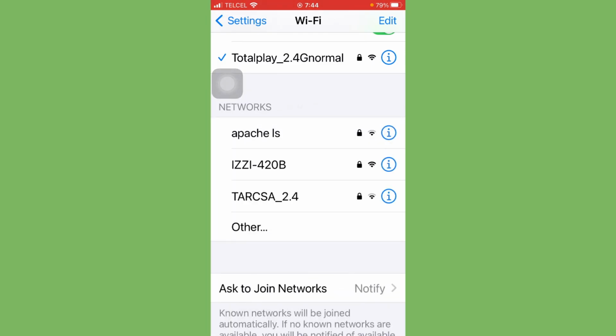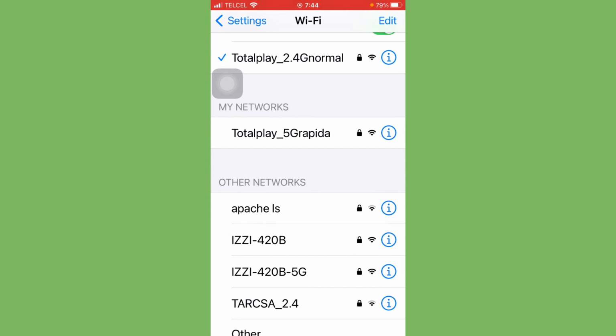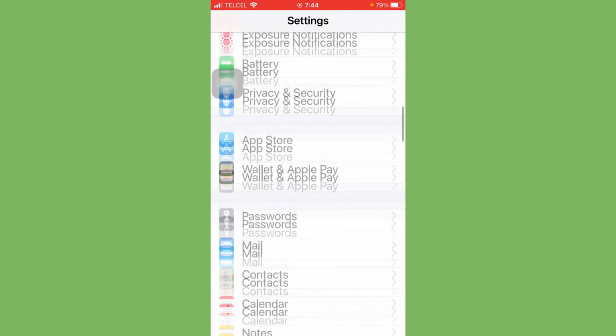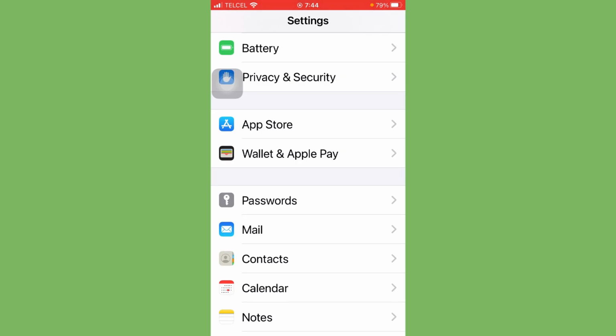If this is not working, also what you can do is restart your iPhone. You can restart it and try to start once again completely. Probably with this, you can start downloading apps without any problem on App Store.